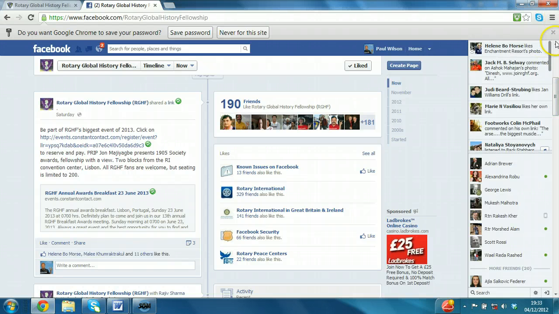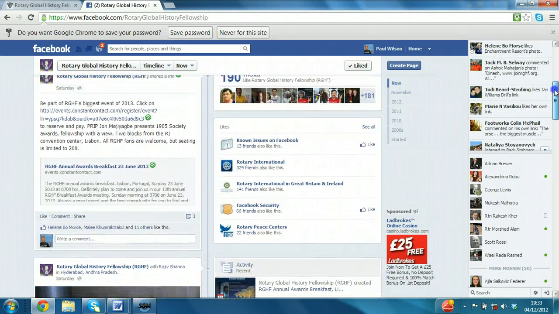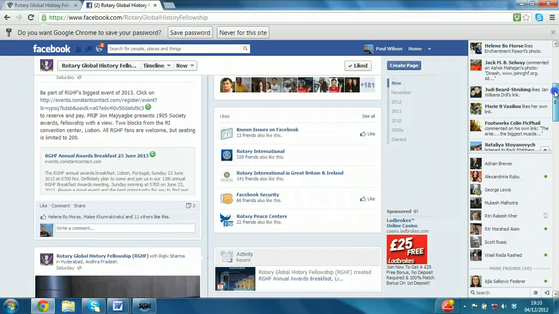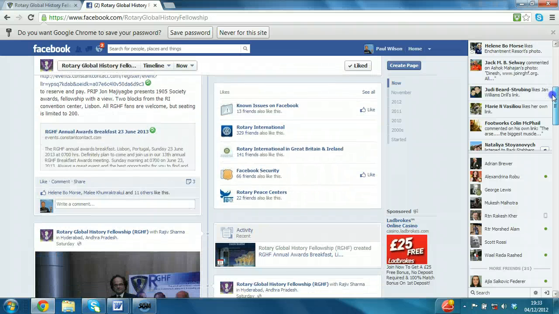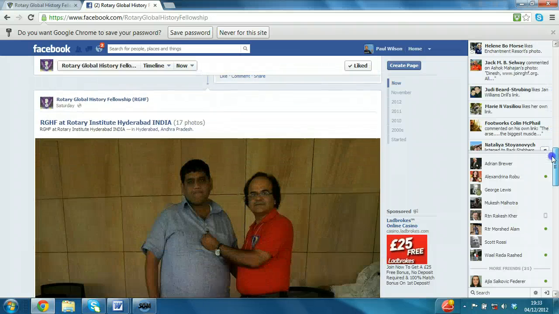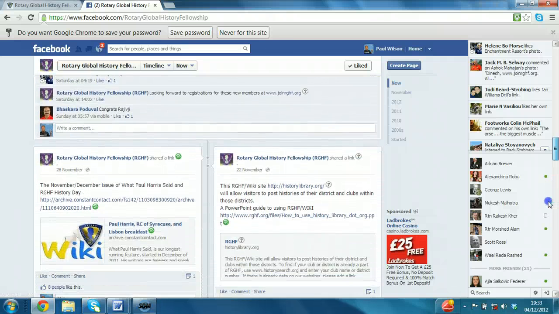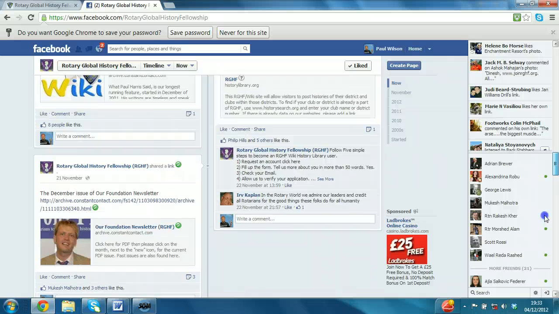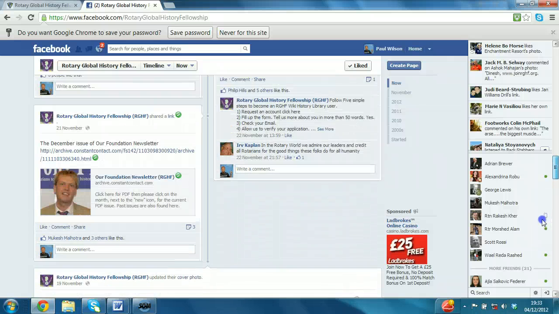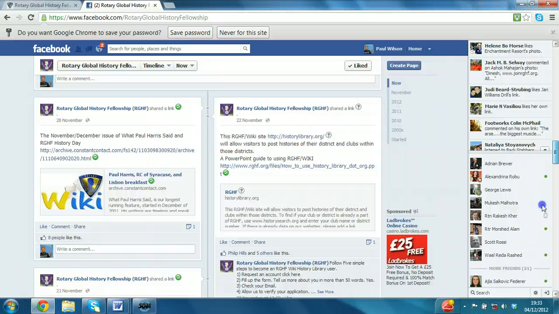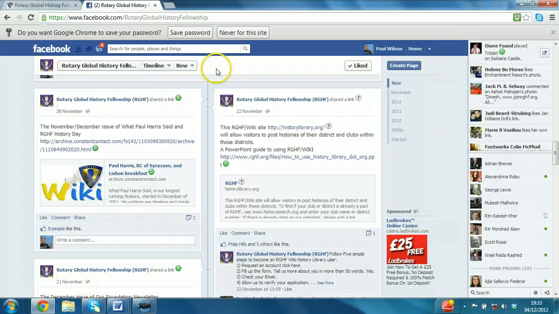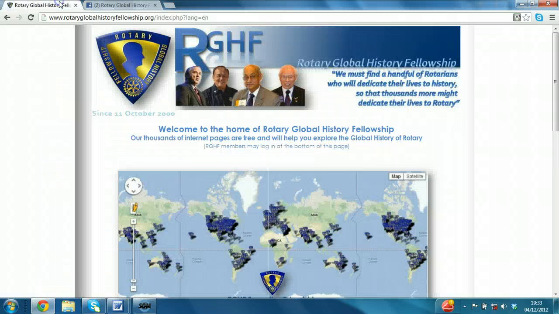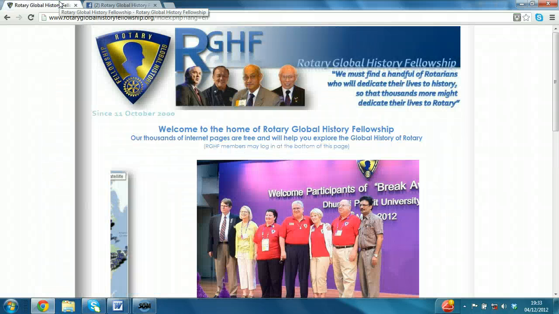So let's have a look at some of the examples we've got here. There's a notice about the Lisbon Convention, Rotary International and the breakfast meeting. If we scroll down further through the pictures, there are articles about this day in history, and also here on the right hand side mentions of some websites, historylibrary.org. Well, we'll take a look at those shortly. So let's return now to the main rghf.org page, which is really a starting point.